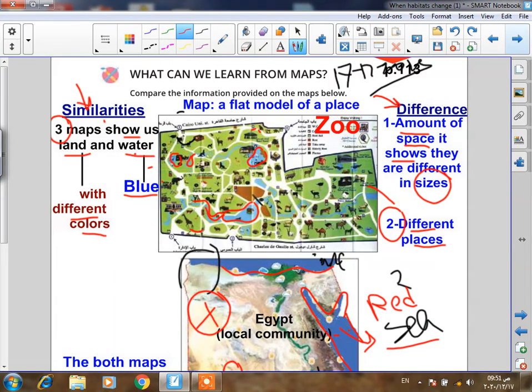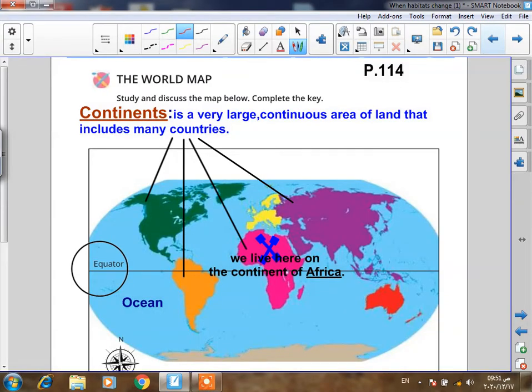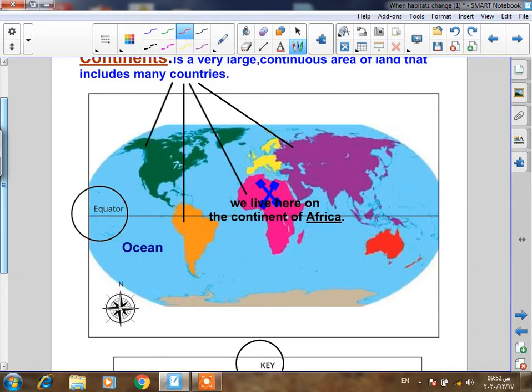Okay, let's see what else in our school book. Please open your school book on page 114 and write the date of today, please. 17 December 2020. Alright, our page with the title The World Map. It asks us to study and discuss the map below. What's the meaning of discuss? Talk about the map. Complete the key.